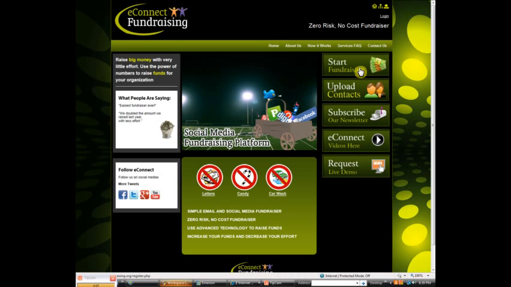Just a few informational items in the beginning. The Start Fundraising tab would be where a coach or an organizational leader would go to actually set up their account and their fundraiser information. Upload Contacts is where your constituents or your athletes or players would click on this button, and that would allow them to upload their email contacts for the dynamic email. Subscribe newsletter, obviously, and then Econnect videos here. There's various videos that you can see here, and then obviously a demo, which is kind of what you're doing right now. So the first thing is you're going to go ahead and hit Start Fundraising.